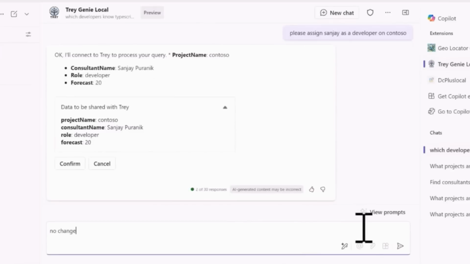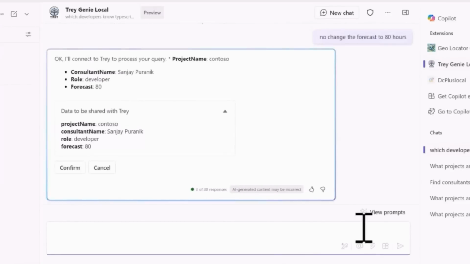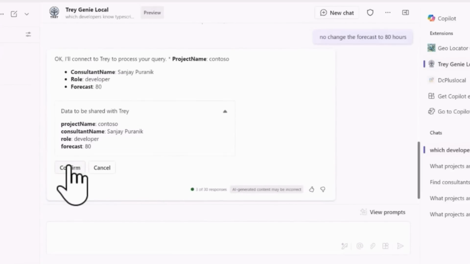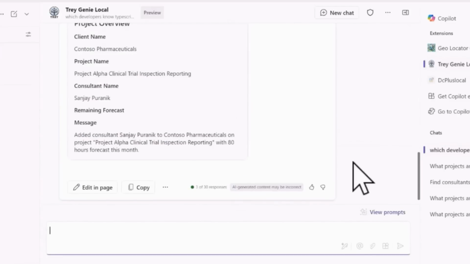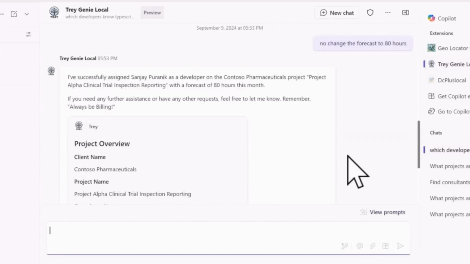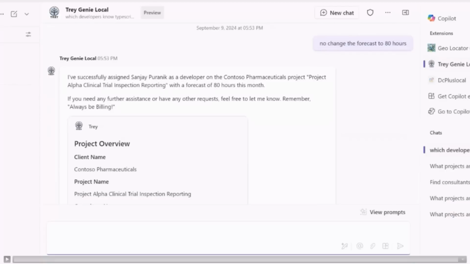So this is how a post can happen. First of all, it confirms what you want to do first. And actually, we made a mistake. We didn't want 20 hours. We wanted 80 hours for Sanjay on this project. And we posted that, and we got a confirmation back from the API plugin as well to say, hey, I've gone and done this on your behalf in another system through the declarative agent.